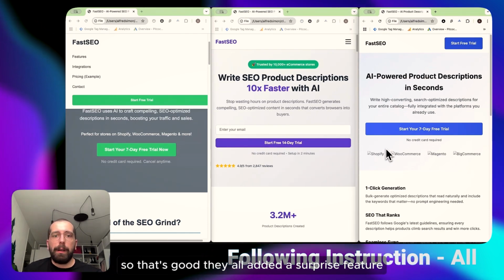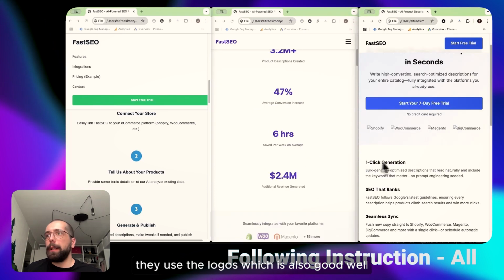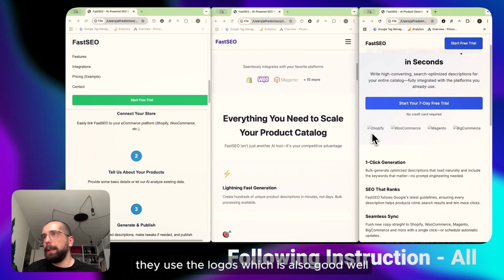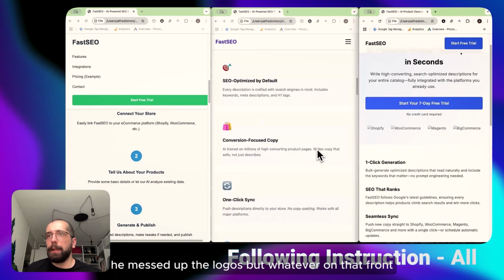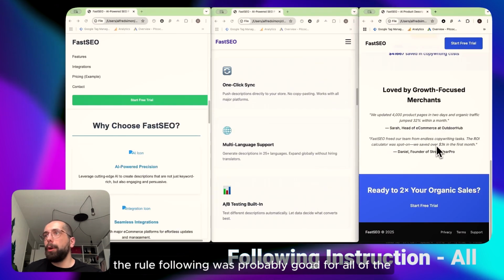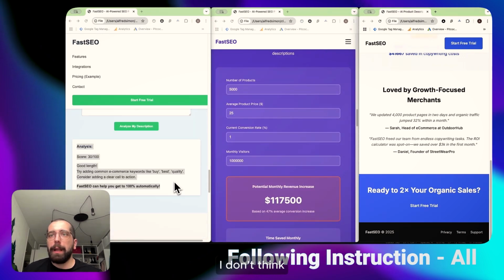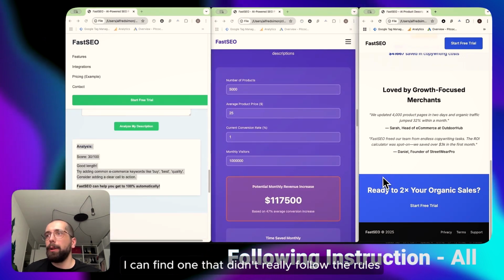They all added a surprise feature. That's also good. Copy and things like that is also good. They used the logos, which is also good. Well, he messed up the logos, but whatever. On that front, I think we are quite good. The rule following was probably good for all of the pages. Yeah, I don't think I can find one that didn't really follow the rules.